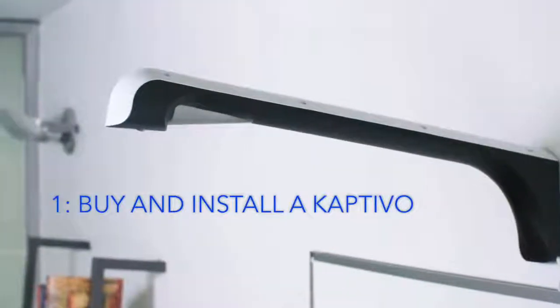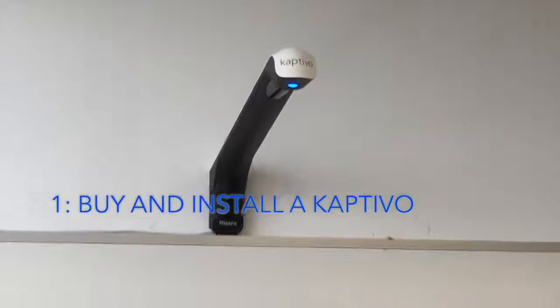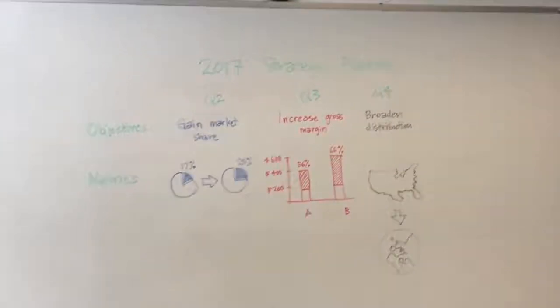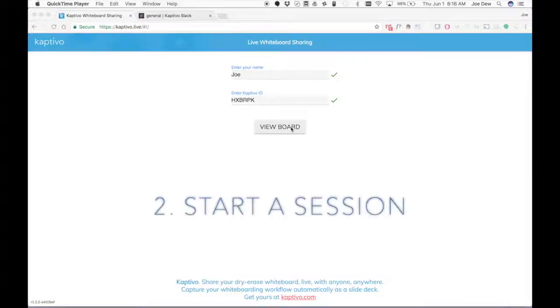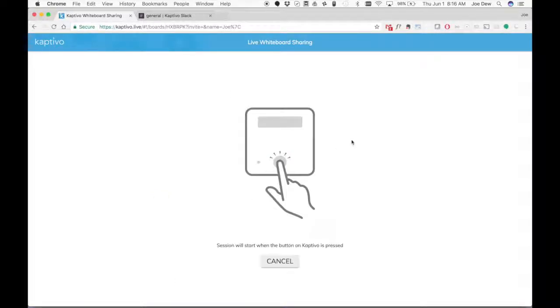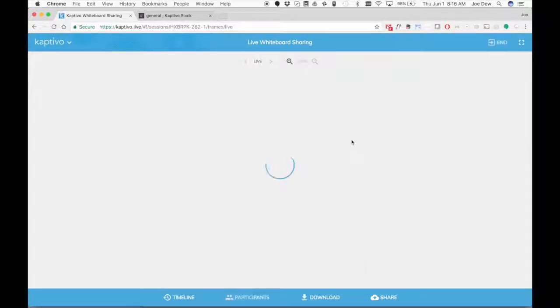To share whiteboard content, you'll need a Kaptivo, a simple cloud-connected camera that sits atop your whiteboard. Once connected, just go to kaptivo.live on any web browser to start a session. Then, click the control pad button to see a live stream of your whiteboard.